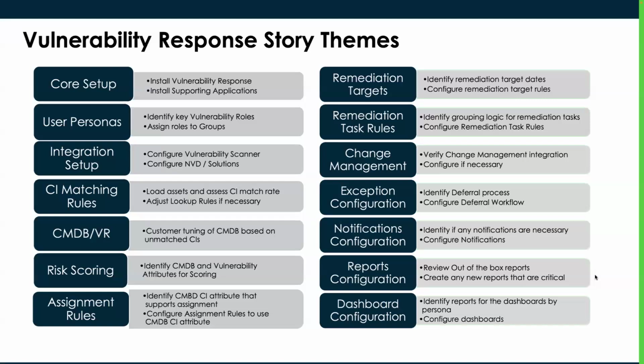Just moving into where to start with getting your maturity story in action. We do provide a number of different story themes to help give some guidance and understanding of what to focus on as you get started. And these are all in the resources that we're going to share out in Now Create. And there are detailed steps into things like core setup, which involves installing, in this case, VR and its supporting applications. Maybe it's patch orchestration, for example, and having a really good understanding of the different user personas, and then moving into integration setup. There are resources that will help you be successful and provide you with a little bit more of a blueprint to work from to ensure your success in your implementation.